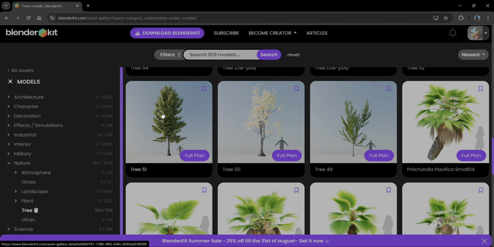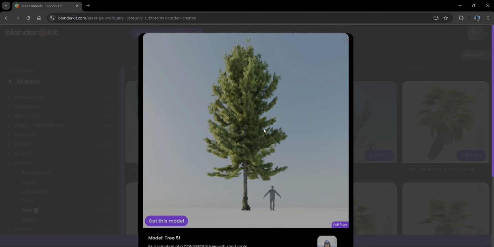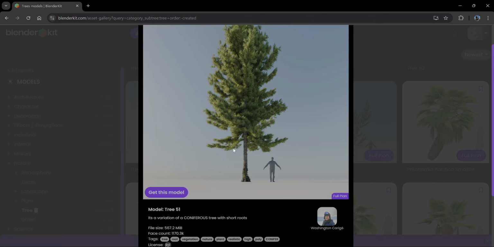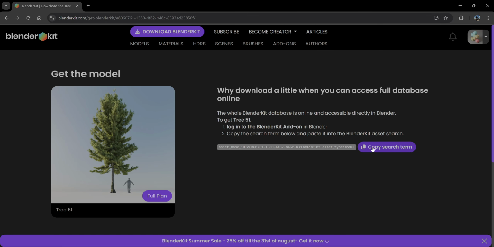The reason why I'm just showing you this is because I'm going to take a very highly detailed object. You can see this has got 1.1 million faces on it for this one tree. But I want to convert this into an X-plane tree and show you how you can do it as well. So I'll just grab this model from Blender Kit. When I click on this, it's going to give me this copy search term here.